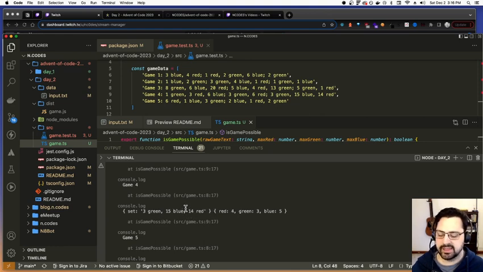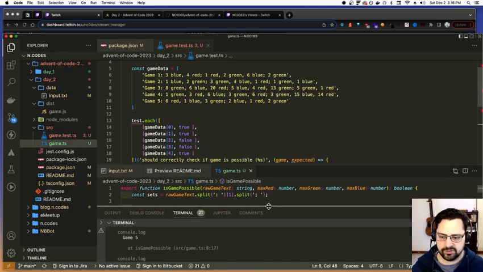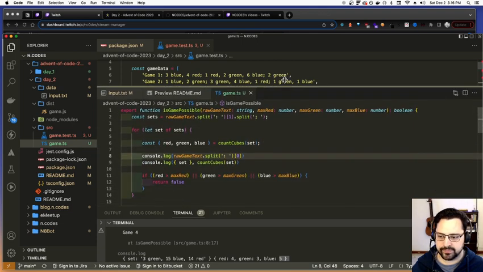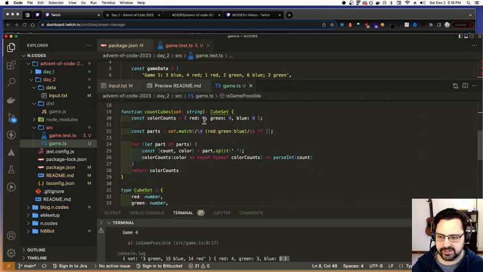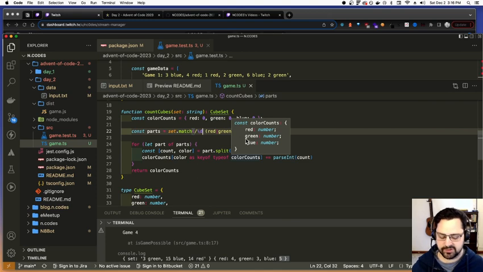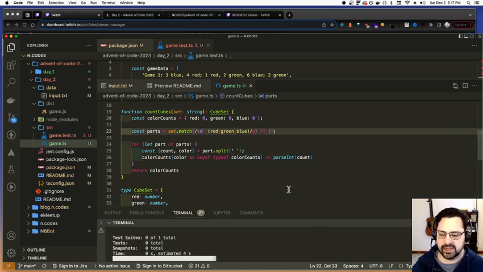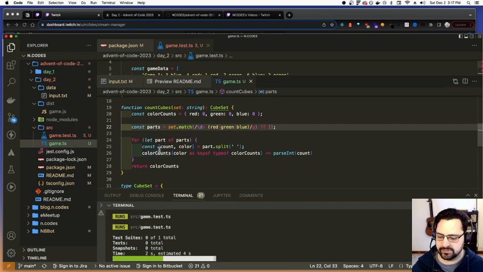Okay, yes, I see the problem. So basically 15 blue over here, embedded in this string, translated to 5, just 5. So there's a problem with our regex, and I think it happens right here. This is just looking for a single digit. I want to look for more than one digit. I think that's actually the whole problem.